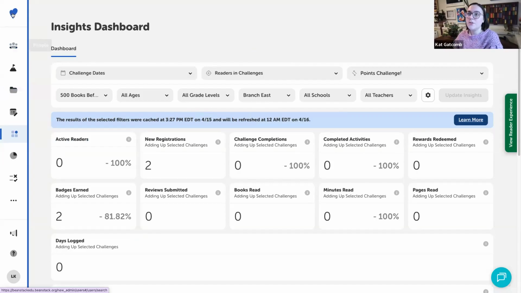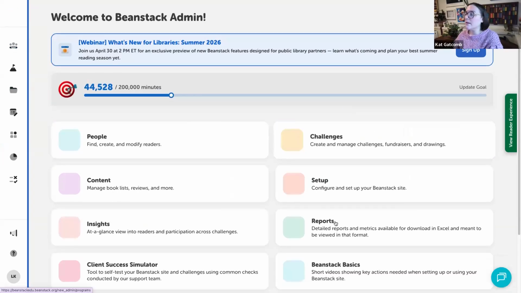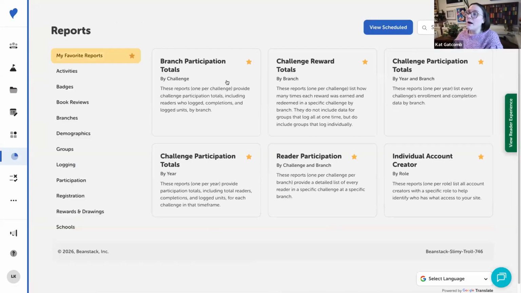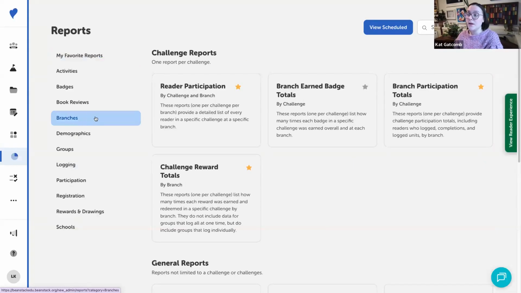And then very quickly, I'll show you here reports. Go ahead and favorite ones that you use often. Again, anything by branch is going to be a good one for you so that you can really filter that down just to your library.